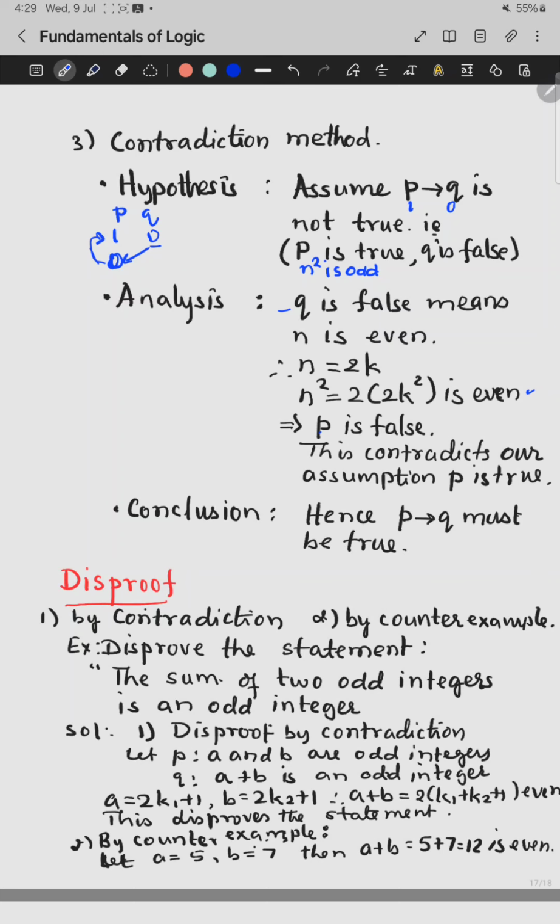Lastly, disproof. To disprove any statement, there are two methods. One is the contradiction method and another is counterexample. Please remember, while proving any statement, you should not give any numerical example. Don't give any numerical example to prove the statement. It should be general. But while disproving, you can give one example.